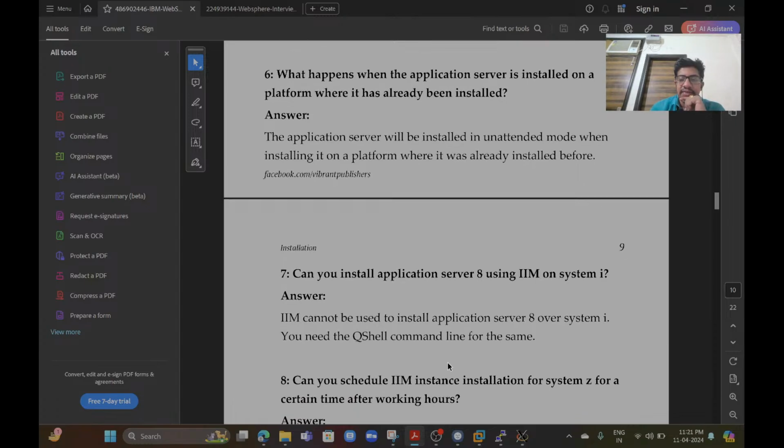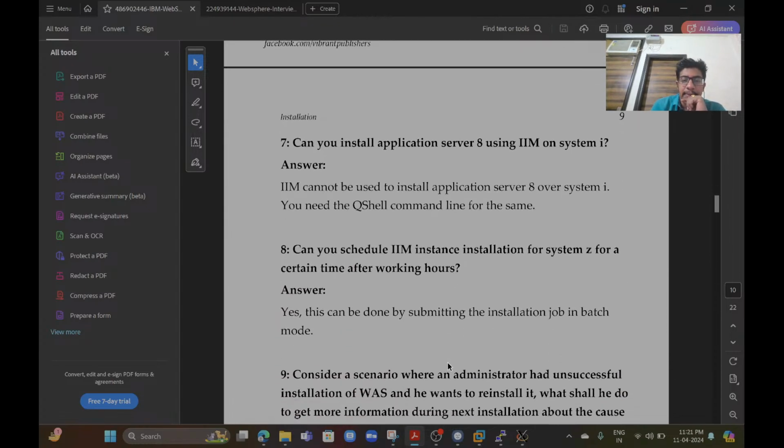How do you install application server 8 using IIM on System i? IIM, IBM Installation Manager, cannot install application server 8 over this system. You need the Qshell command, Unix shell command for the same. By using IIM, we can install WAS and fixpacks by using shell scripts. Can you schedule IIM to install at a certain time? Yes, you can do it by submitting the installation job in batch job mode.